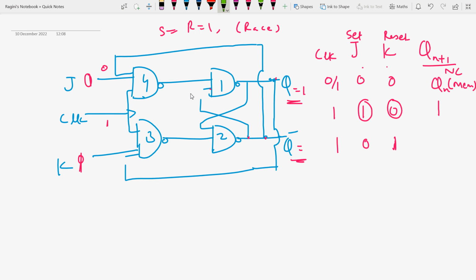Now here, see, now Q is equal to 1 and Q bar is equal to 0 here. Now this Q is equal to 1, again it is transferred to here. If I apply the previous output, and here Q bar is equal to 0, so it is 0. So 0 0 is a 0, it is 1, and 1 1 is 1, so it is 0. So this 1 is transferred here, this 0 is transferred here.